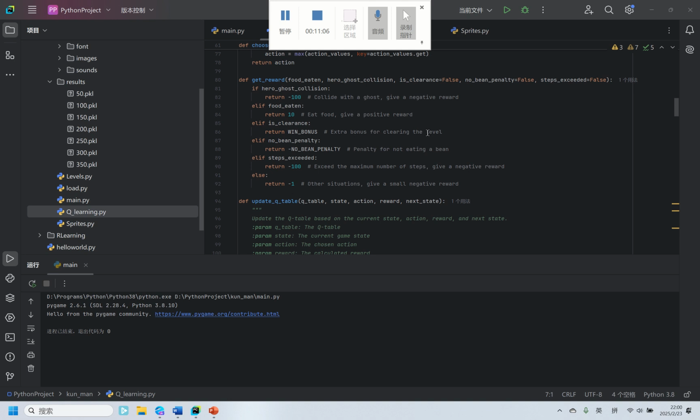And the punishment for not eating corn. If no corn is gotten within a certain number of steps, there will be a minus 10 reward, to prevent the model from falling into a state of inactivity.